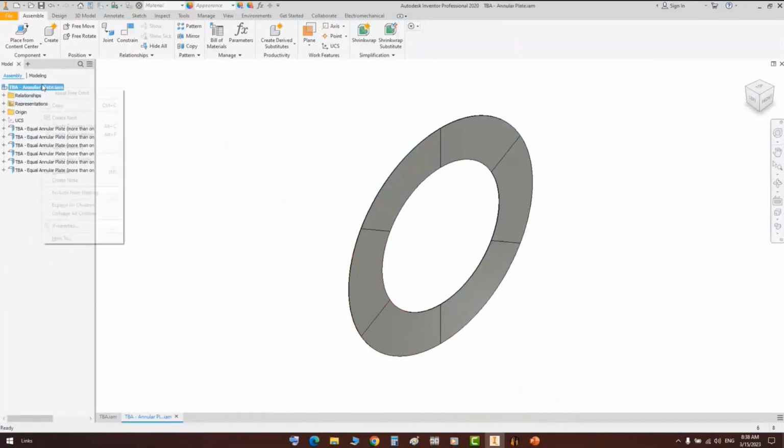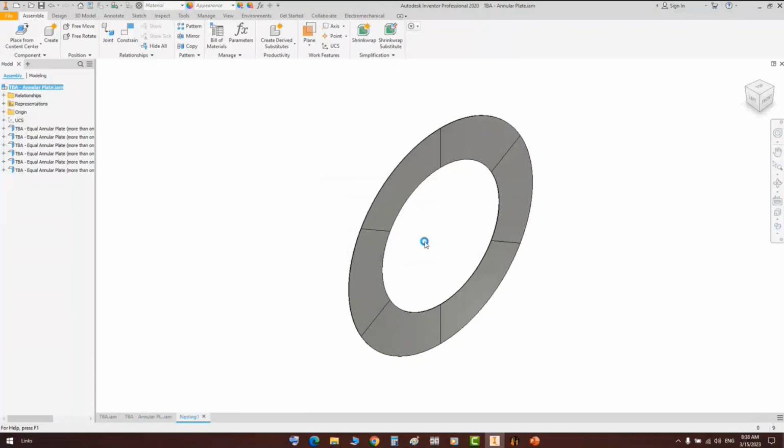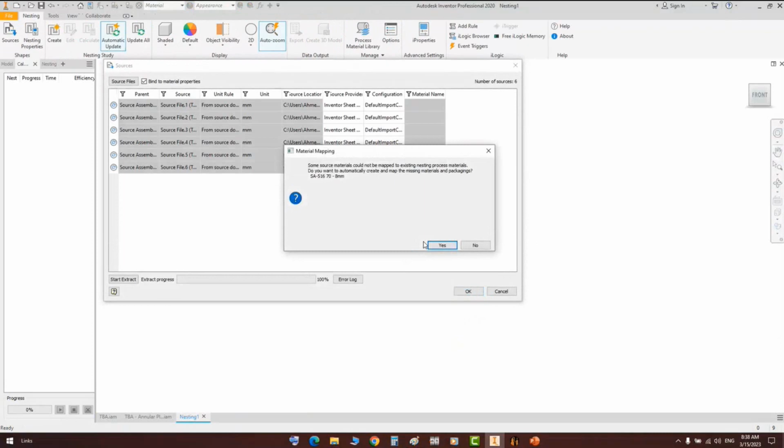Now, if you select the assembly from here and create nest, from here you will be able to select the units of the nesting study. So let's select millimeter nest and click OK. Now, in that case, the nesting tool of Autodesk will start detecting the material and thickness to group the parts. So if you have more than one material and different thicknesses, automatically the nesting tool will calculate that and detect the number of groups that you will need.